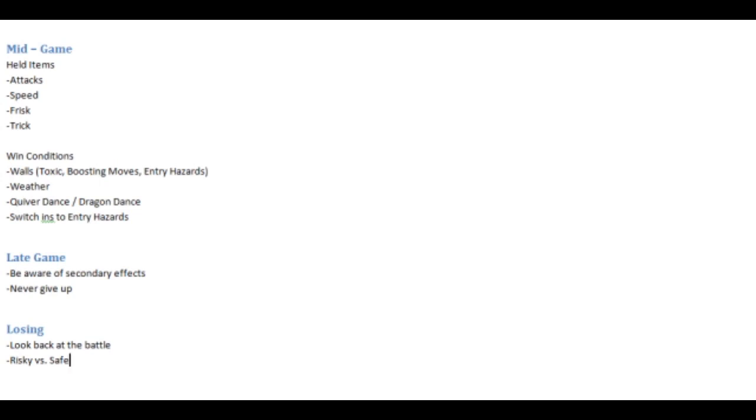So be sure to take a look back at when you made risky plays or when you made safe plays. Did you overpredict and lose a Pokemon? Or did you overpredict and only take a little bit of damage? Did you make the safe play and your opponent completely predicted it? Or did you make the safe play and your opponent overpredicted it? Things like that are just good to keep in mind, because it's likely that you're going to battle people who have the same playstyle as your opponent in that battle in the future.